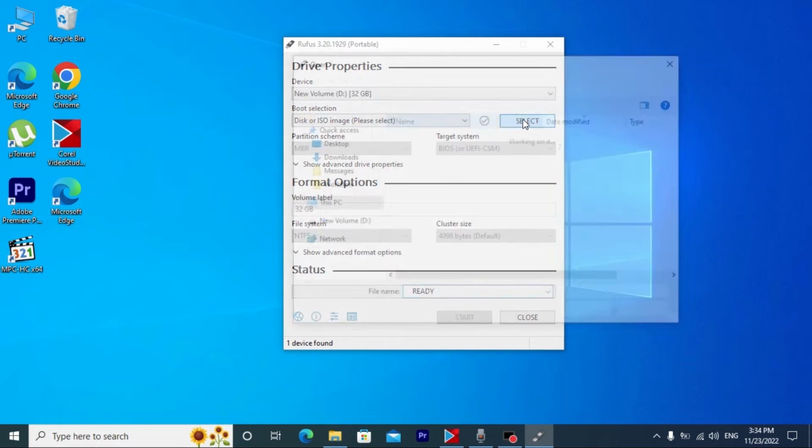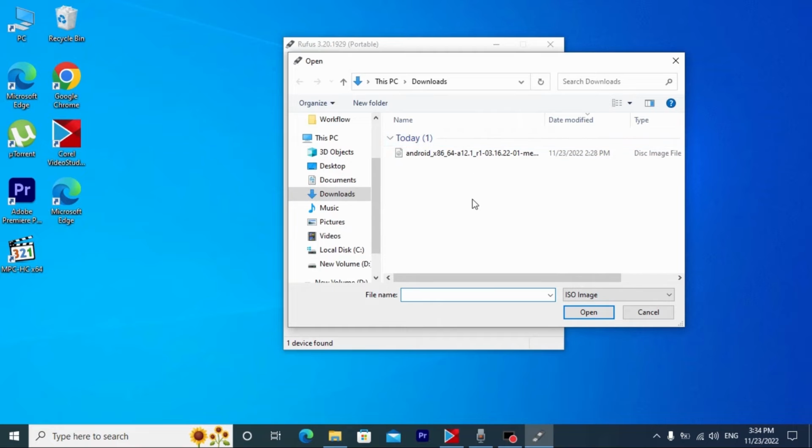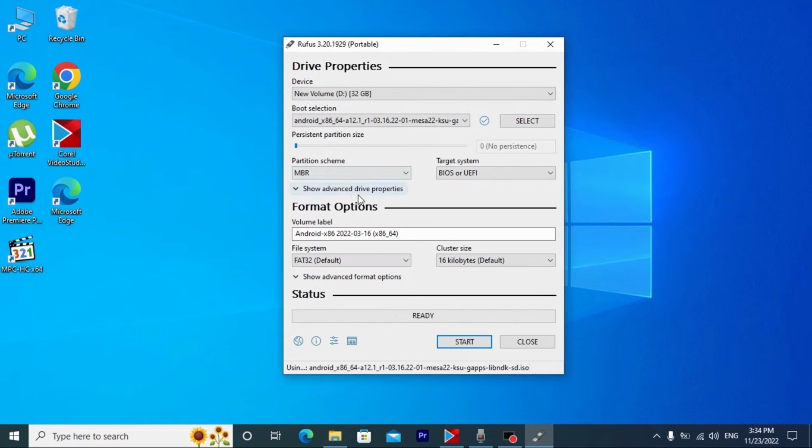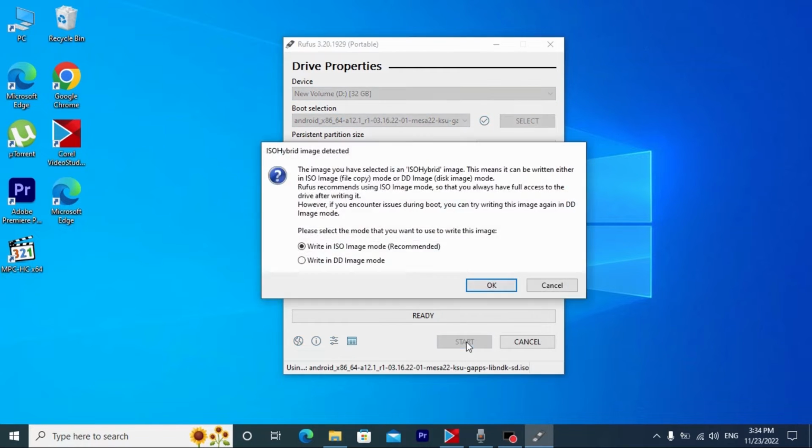Click here and go to the place where you download your ISO file. Click here and another time select open. Great. Now you just need to click on start, and I want to remind you that all information and all your data will be deleted from your flash drive. Now we need to click on start. Now we need to select the first option, write in ISO image mode, recommended, and click OK.